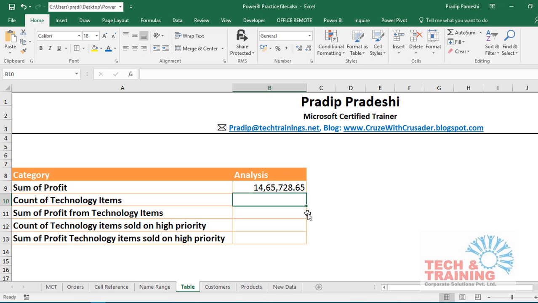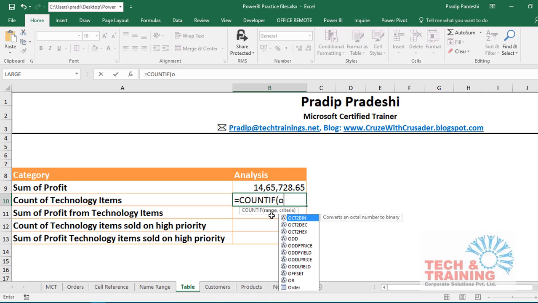Let's learn the way we write the formula with the table once again. I type the COUNTIF function. Now it is asking me for a range. Range means I need to select the category column. But again, I have not created any name range for the category column. So what I'm doing is I'm typing order. That is a table name.